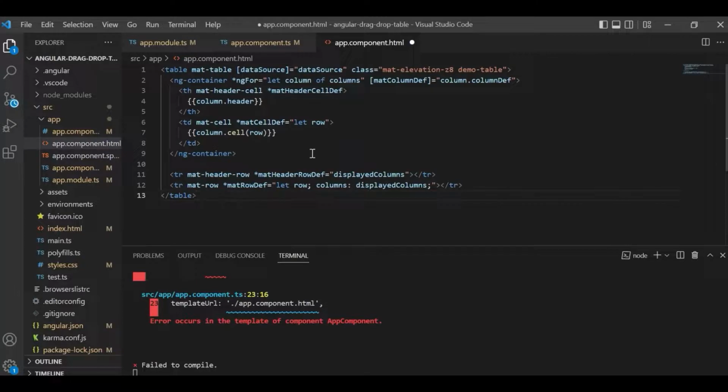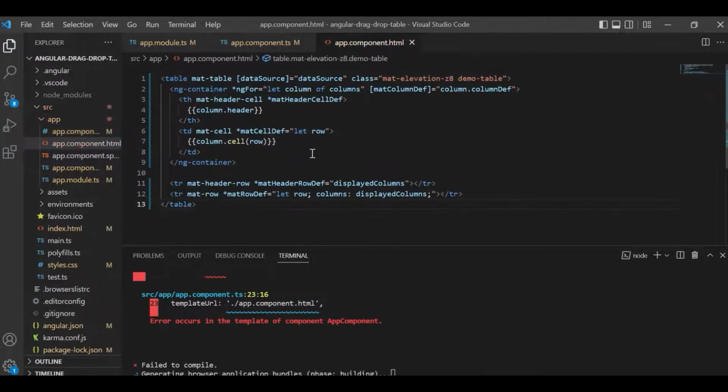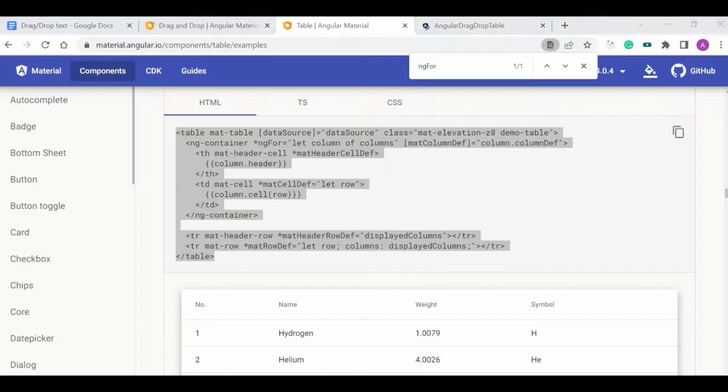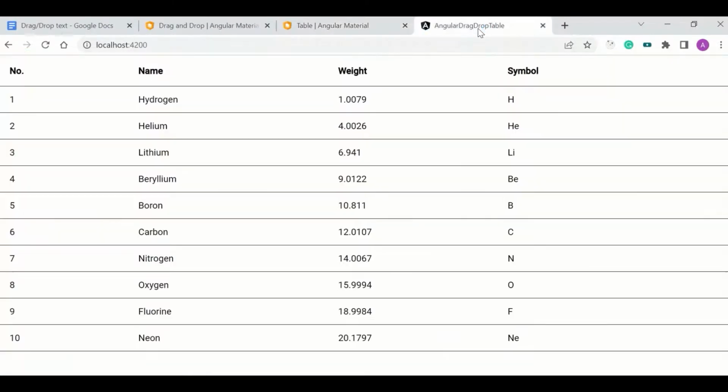Once the application is compiled successfully, check the table is displaying as expected. Well, the table is displaying and we can see the 10 rows here.